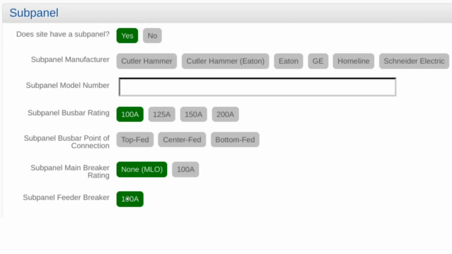So if you don't know some of these terms, such as the difference between a top-fed service panel or a center-fed service panel, or a main lug only service panel as opposed to having a main breaker, then you might not be competent enough to perform this level of solar design detail, at which point you should consult with an electrician to complete these steps.